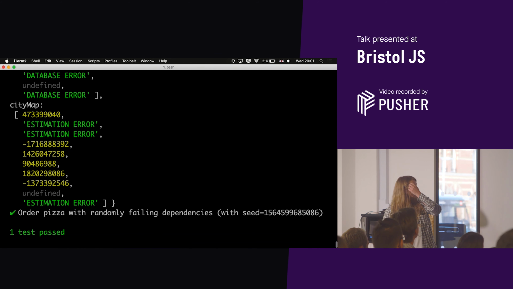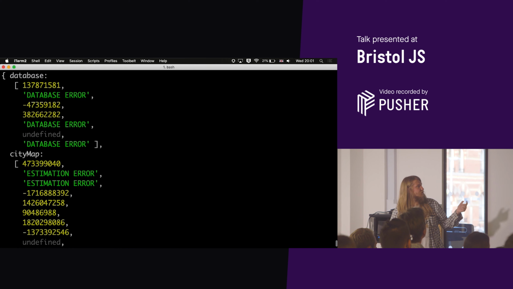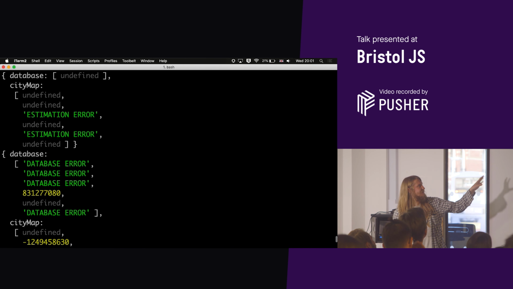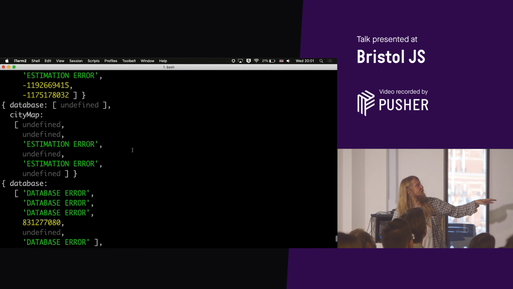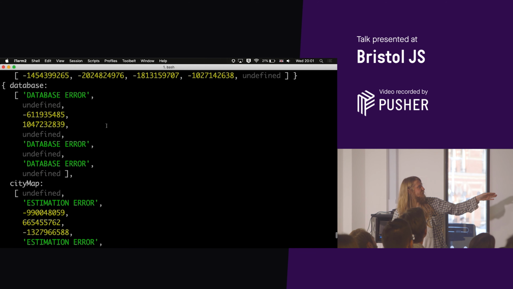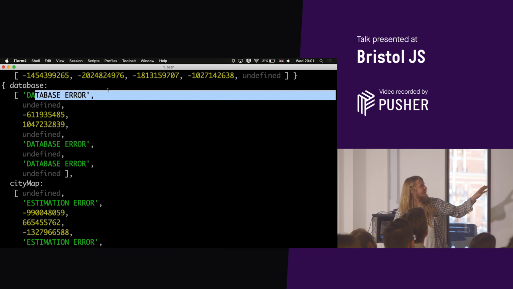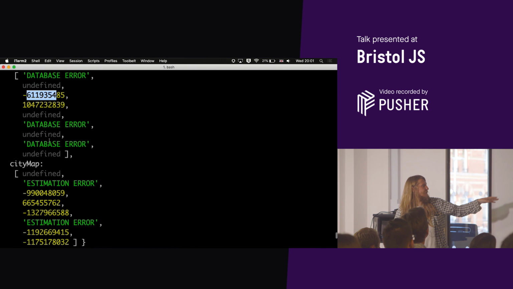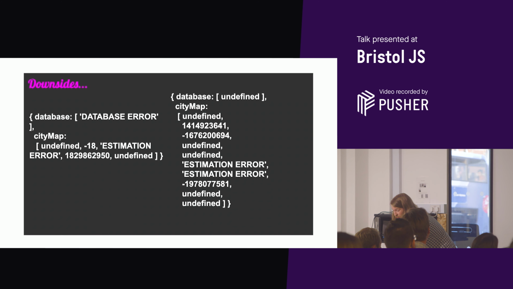So it passes, and furthermore, I logged out all the examples of database and city map patterns that can be produced. So you can see here that it went through all the iterations. You can see that you've got the first time the database was called database error, second time undefined, negative number, city map undefined first time. So it's that easy to simulate your dependencies using properties.